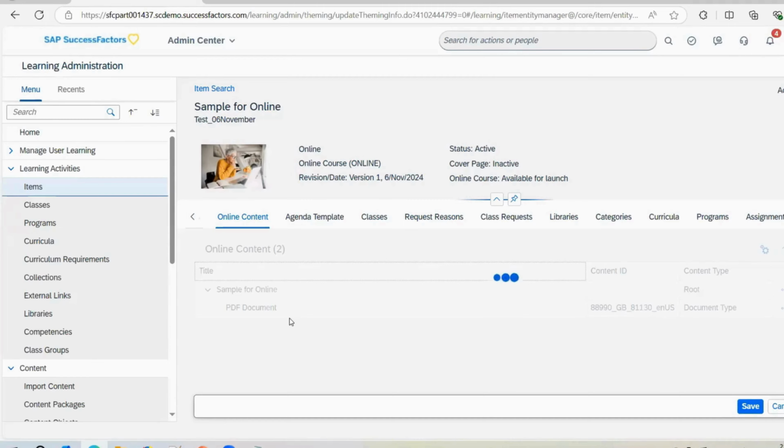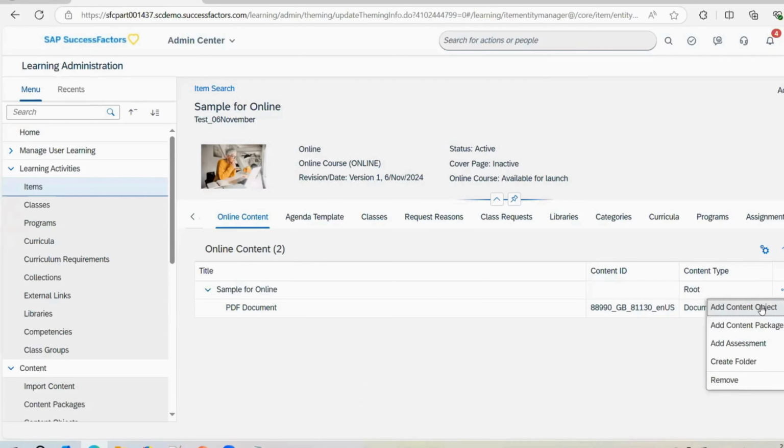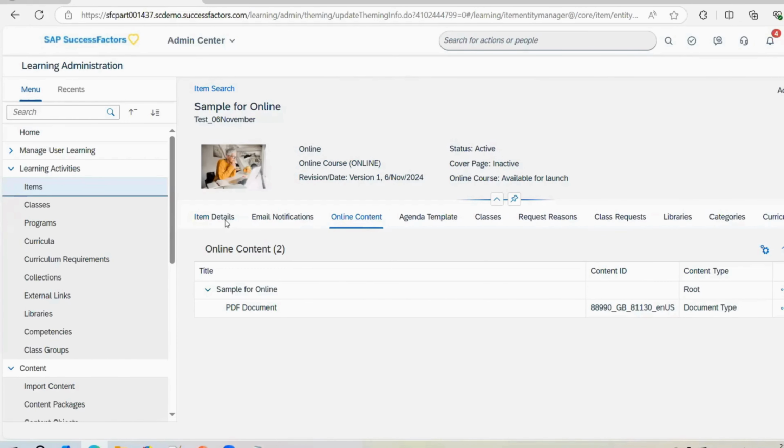Not only one content, we can add multiple contents as well. If you see here, you can add one more content. If you want to add an exam, that we will discuss later, we can add the exam. If you have multiple contents and you want to add all contents at once, you can add all contents at once. Now we have configured the online content.